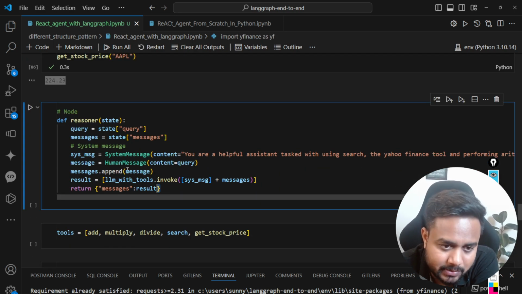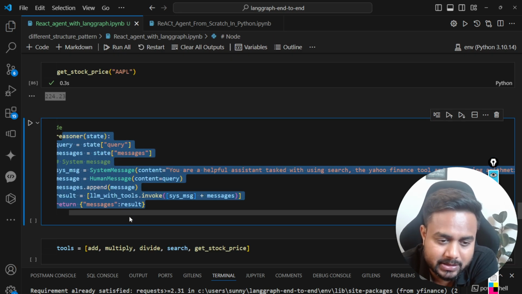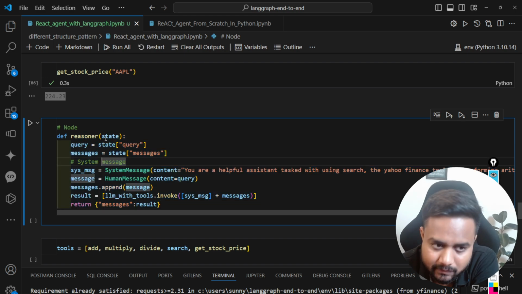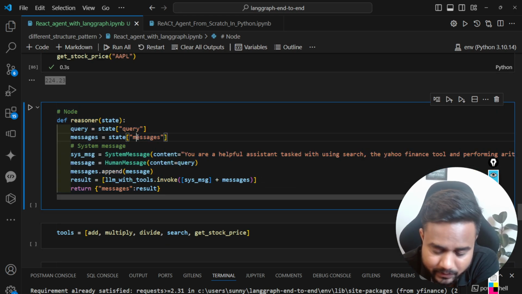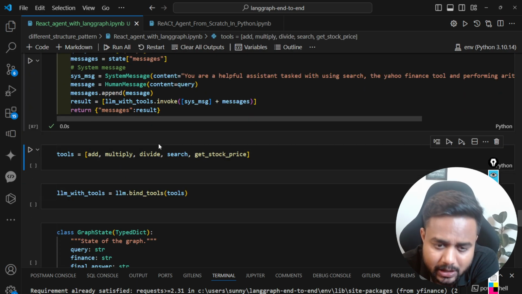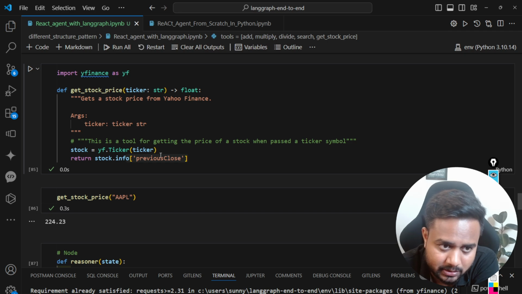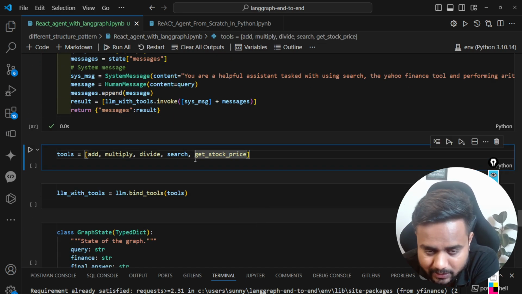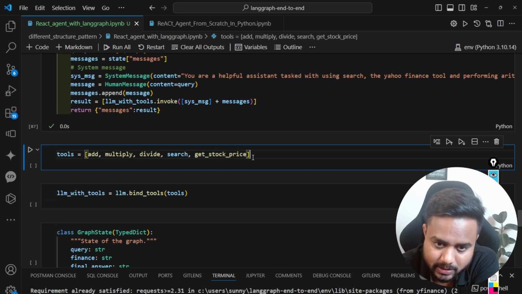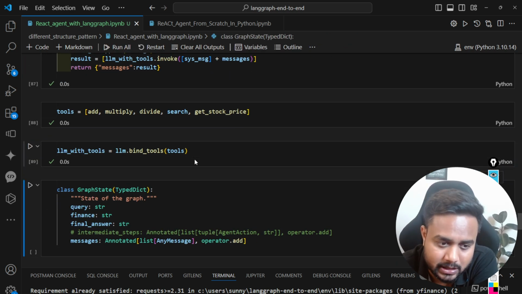Now here is my reasoner. It will take a system message and whatever message I am passing to it, in the form of state, and finally it is going to generate a result. This is my LLM. Now I'm adding this particular function as a tool inside my toolkit. So I have one more method over here, get stock price. Now I'm binding it with the LLM. This is fine, I think.